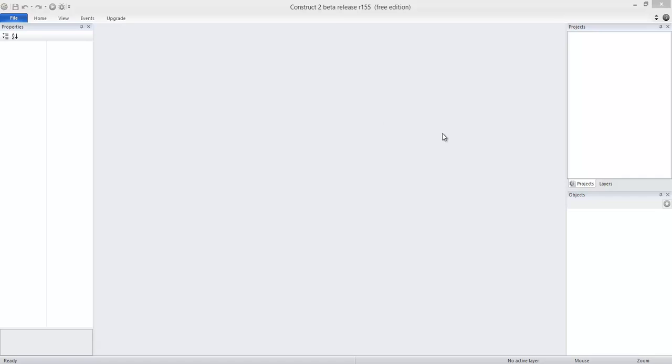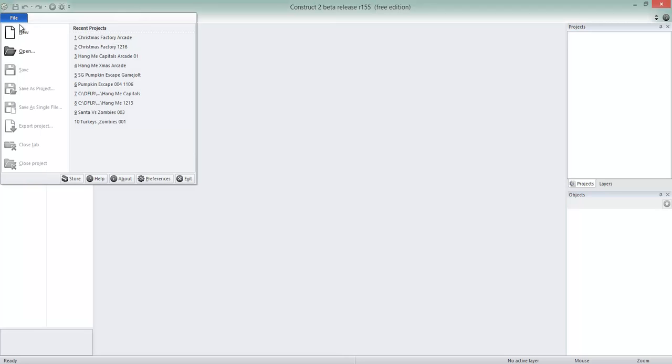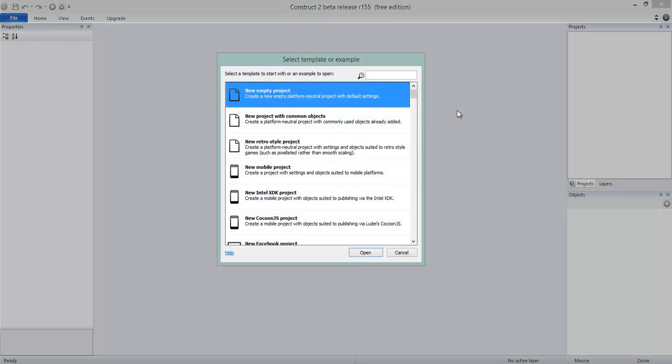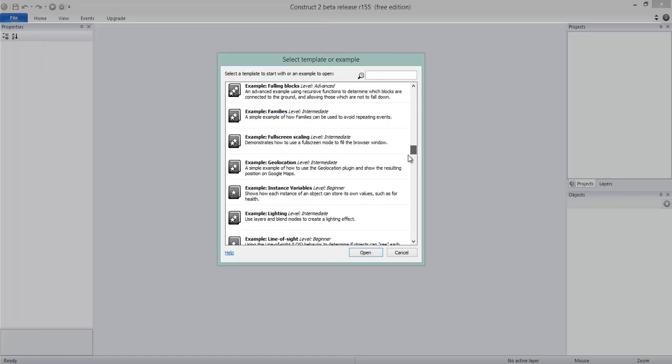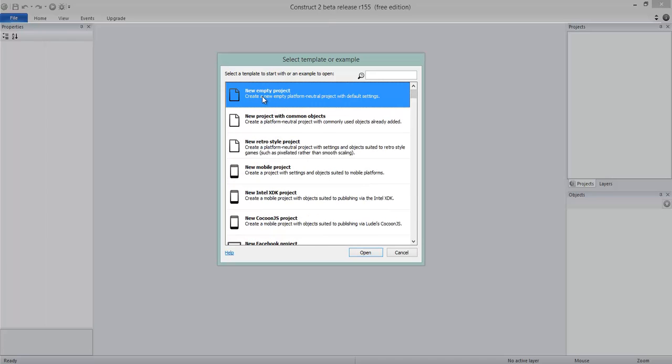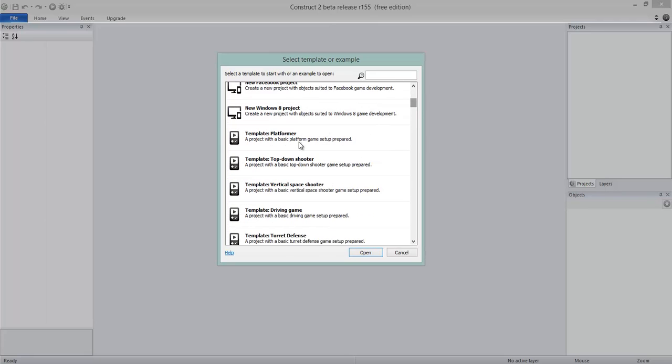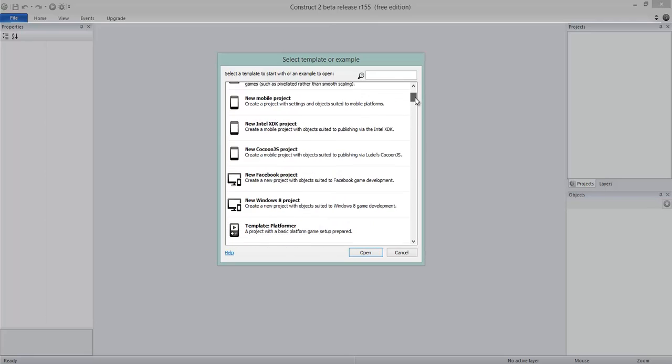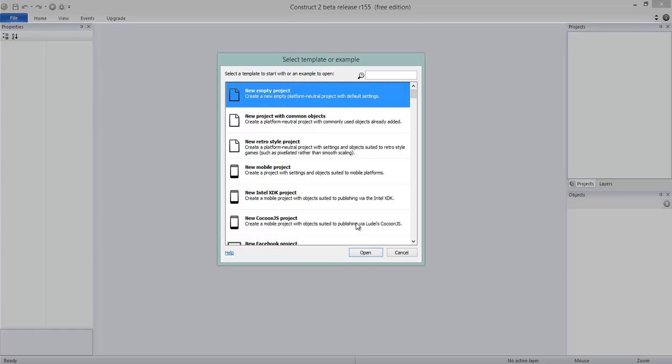When you open Construct 2 for the first time, you're going to have something like this, maybe a small welcome page here. Usually you can just go here to File and create new, or pick one of the projects that you were working on before. So right now I'm just going to create a new one. You're going to have this menu here, and you will have many options. The one that we're going to pick is the first one, New Empty Project. But you can basically check anything that you want here. Maybe that's something that we're going to do later. So right now, new empty project, open.